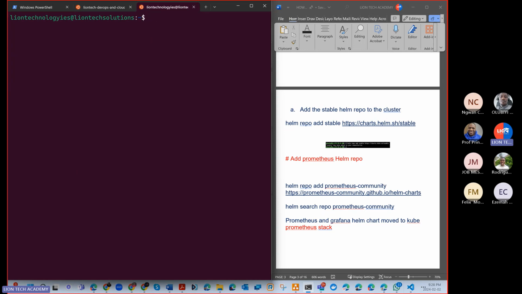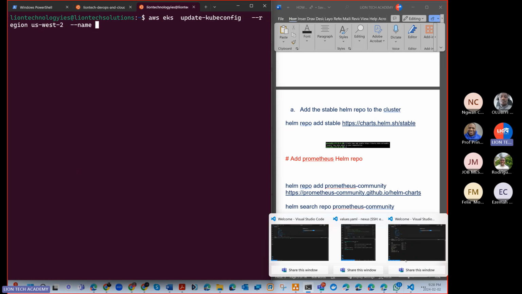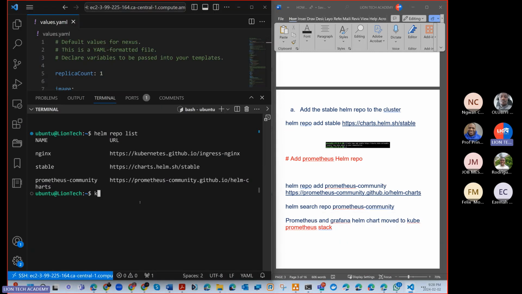And if you run aws eks update-kubeconfig --region us-east-2 --name. What's my cluster's name? Let me check it here. aws eks list-clusters --region. Okay, US what? us-east-2. There we go.